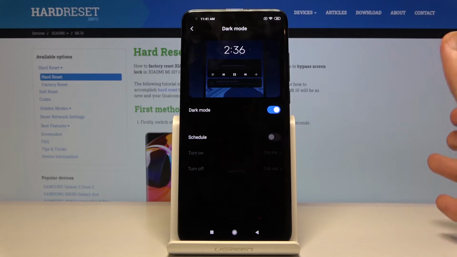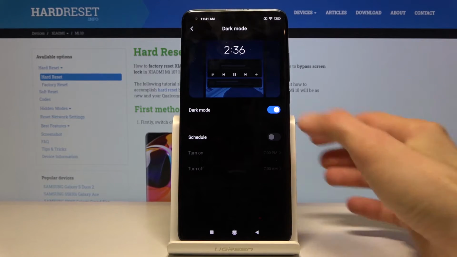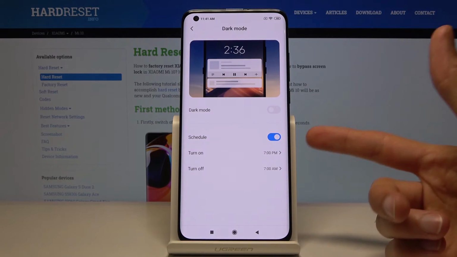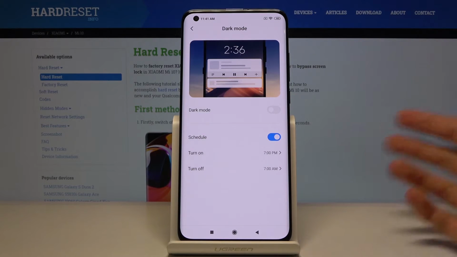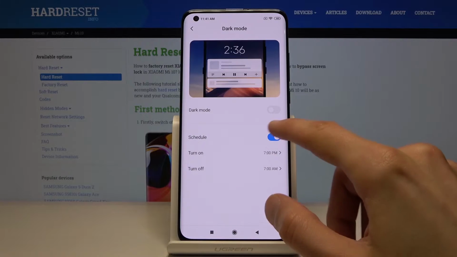So you can enable it by default like that, or you can set it by schedule and it will turn on during the night time, or whatever time you actually set right here. So choose whichever one you want, honestly.